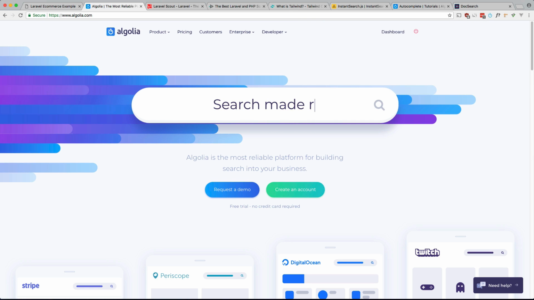What's up guys, welcome back, and in this video I'd like to extend the search we did in the last video and use Algolia. Algolia is a service that greatly improves the user's search experience, adding features like extremely fast search, results as you type, typo detection, and so many more features.